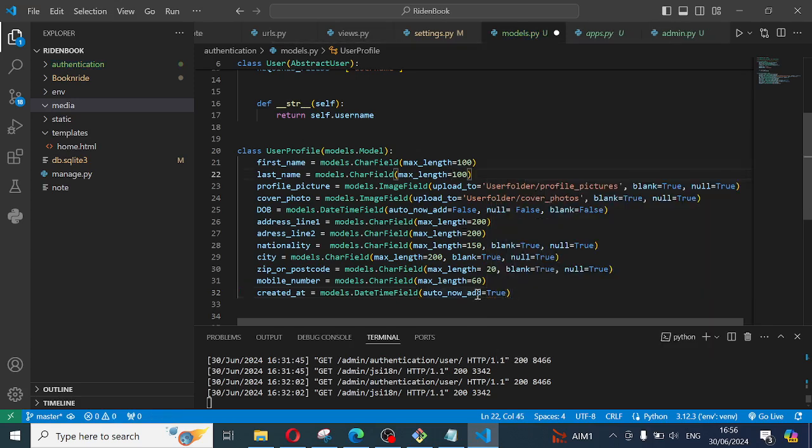Auto now add equals true, because this code will make it pick the date and time automatically. It should automatically add the date and time. But for the DOB, I say auto now add equals false. I don't want it to pick, because if you say auto now add equals true, it's going to pick your date of birth as the current date.